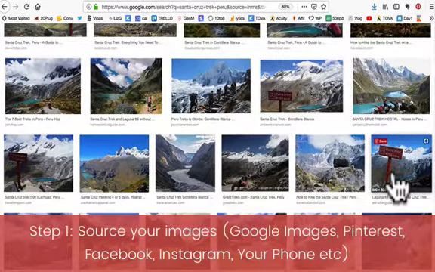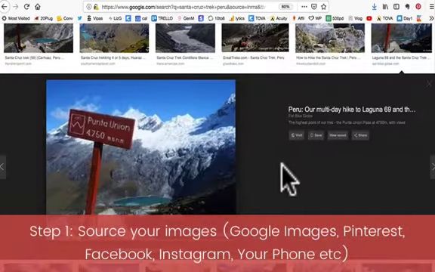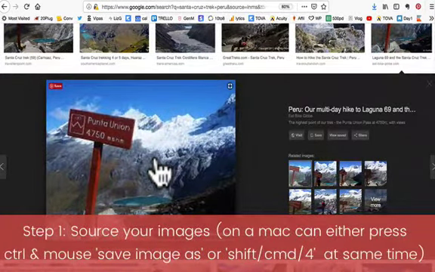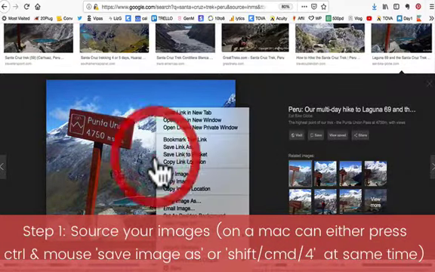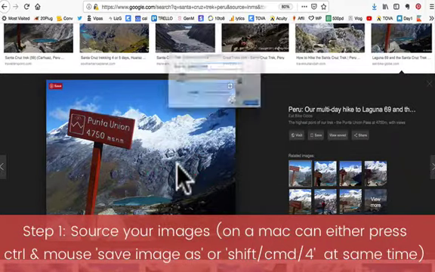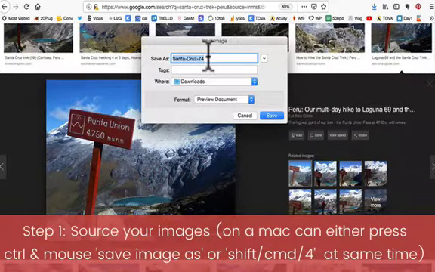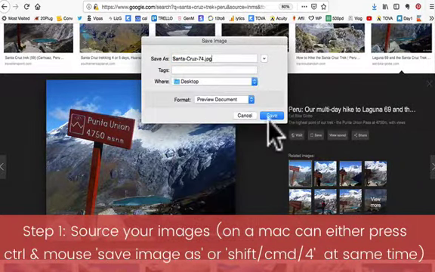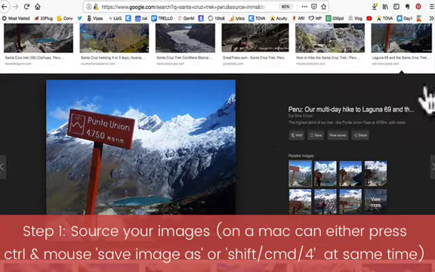So once you find an image, if you click on it, there are two things you can do on a Mac. You can either press Control and your mouse, which is like a right click on a PC, and save image as. So I will just call this Santa Cruz.jpg, and I'm going to put that onto my desktop. Save. So that's one way of doing it.